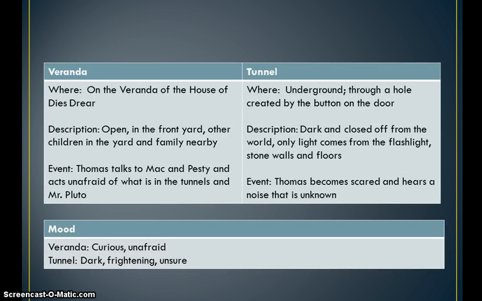In this chart we have the veranda and the tunnel. The veranda and the tunnel are two different settings that are taking place during the part that we are reading in the House of Dajdir. Let's begin with the veranda. Where? On the veranda of the House of Dajdir. Description: open, in the front yard, other children in the yard, and family nearby. Event: Thomas talks to Mac and Pesty and acts unafraid of what is in the tunnels and Mr. Pluto.